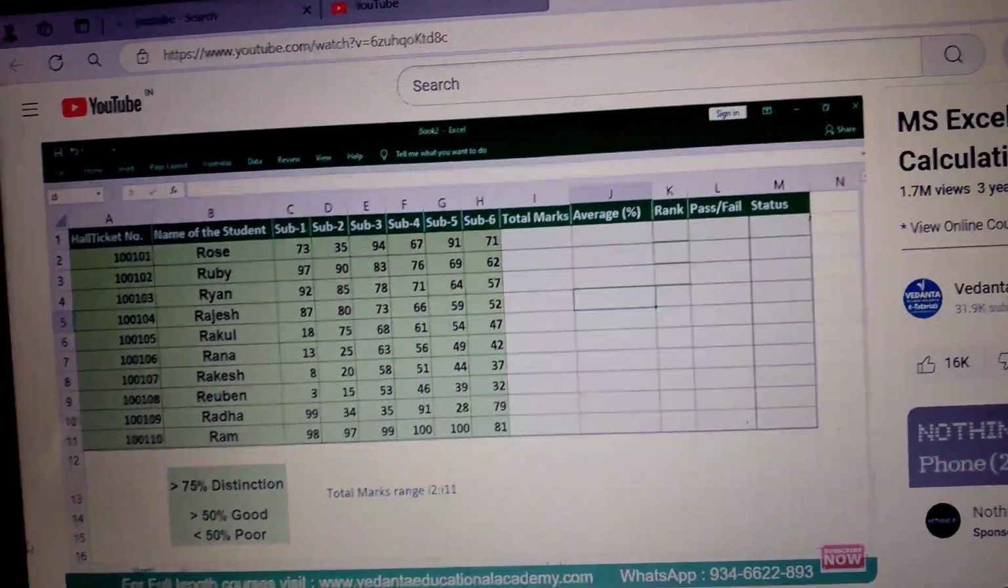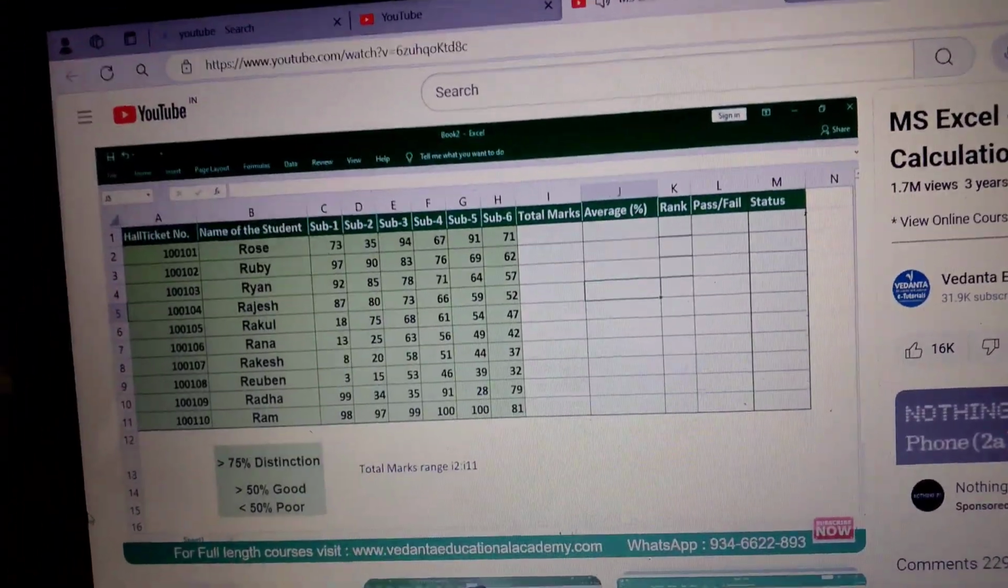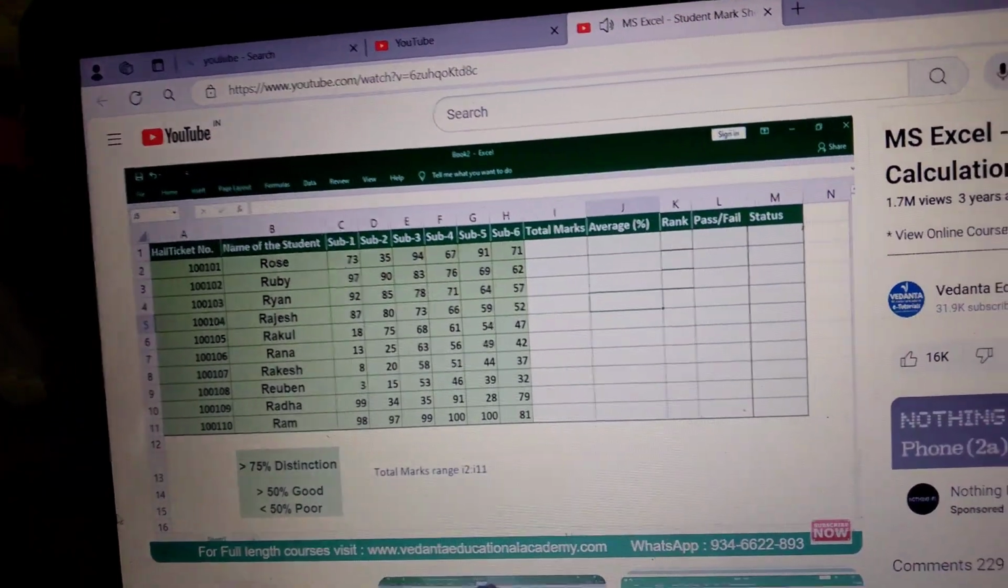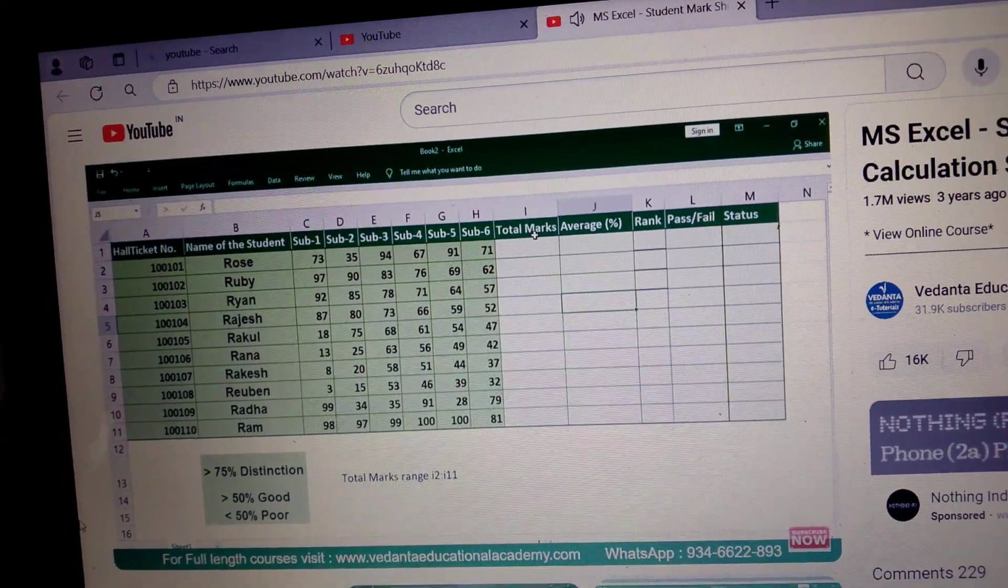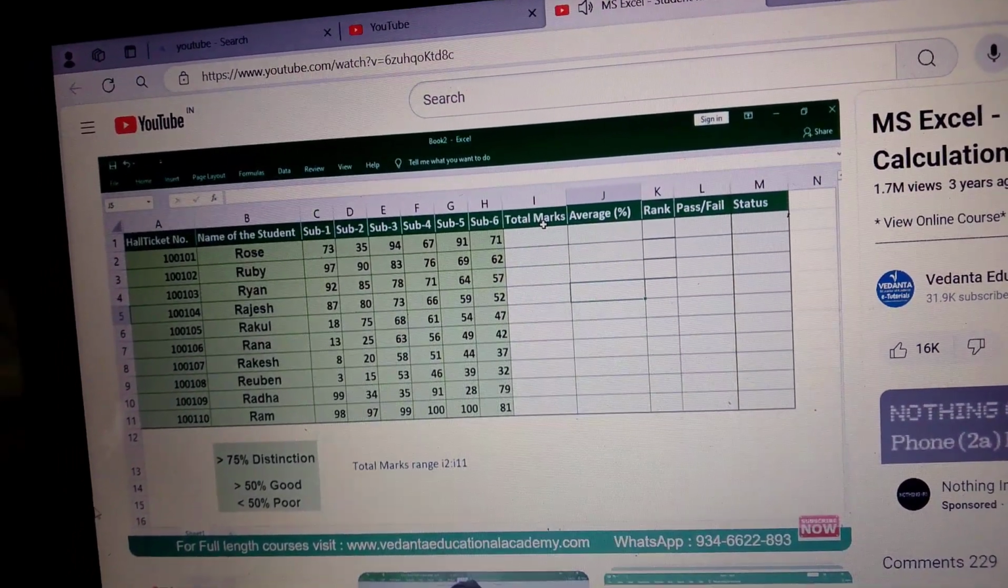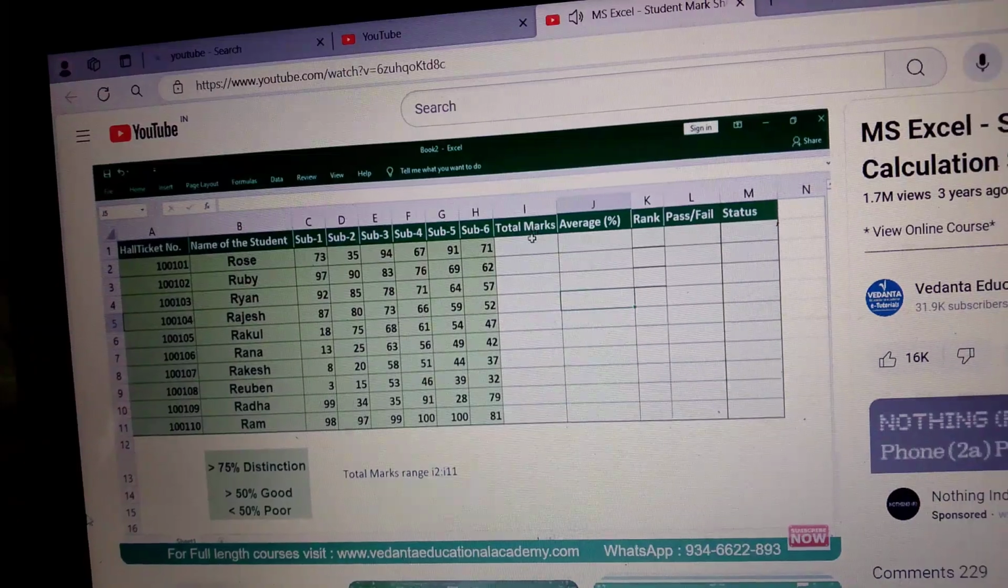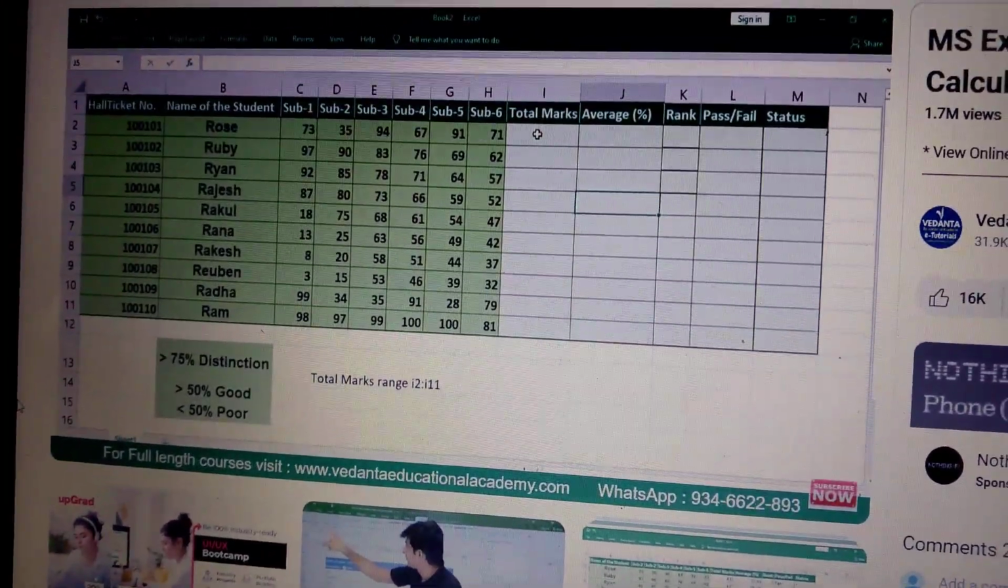Going to understand how to prepare a student mark sheet in the Microsoft Excel application, with the labels of total marks, average, rank, pass, fail, and also the status, right? So let us start with calculating the total marks.